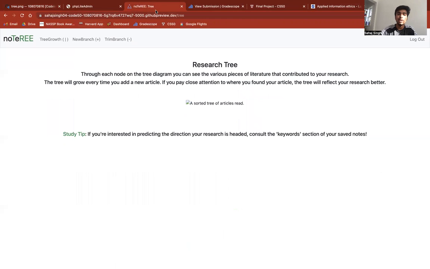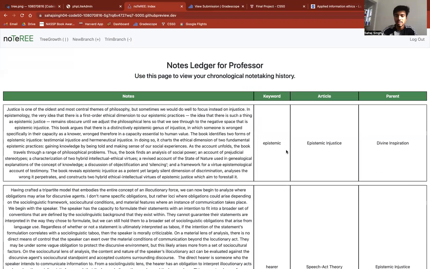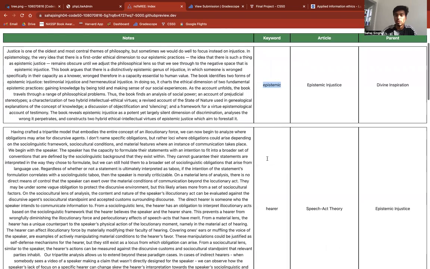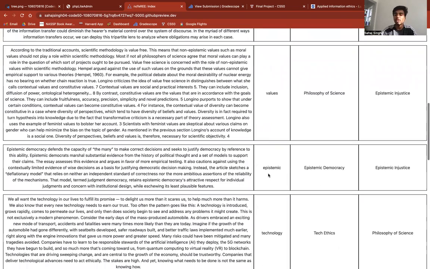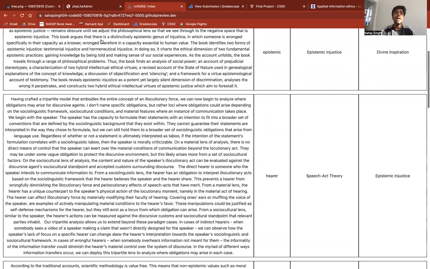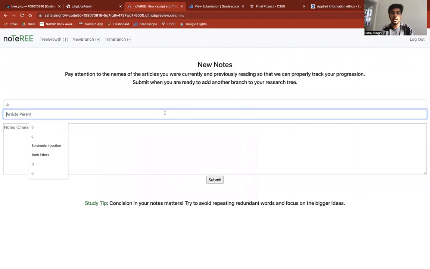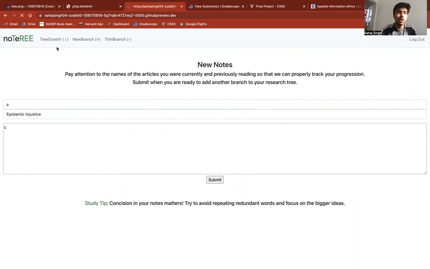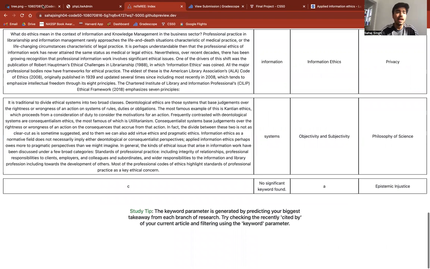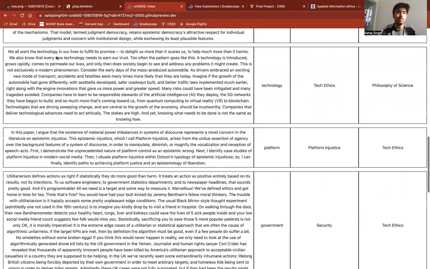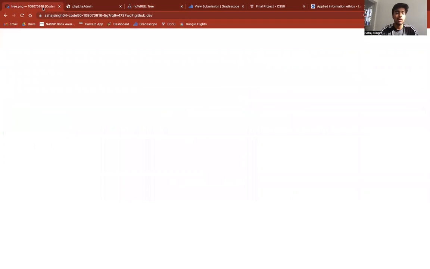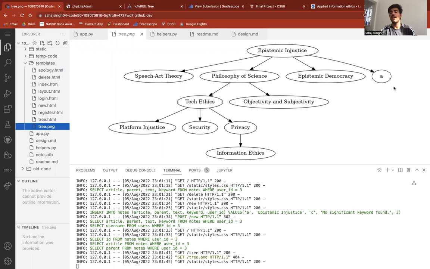In addition, the keyword feature allows you to quickly understand and summarize the most important features of the notes that you're taking in the case where you just need to jog your memory. And because of the dynamic features, I can just add a new branch. Let's say I want to do A and then epistemic injustice. Fill it with C. Now we have a new feature in the notes, and look at this. As soon as I press tree growth, we have now made a new tree that includes A in this section.